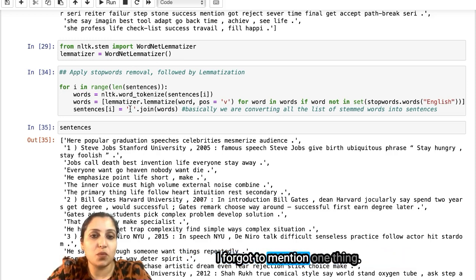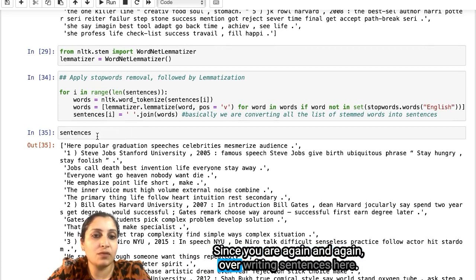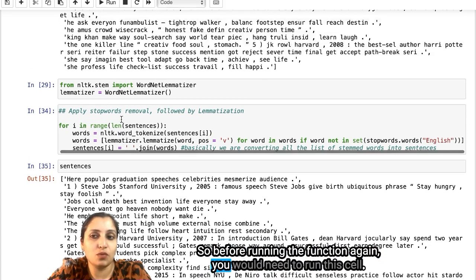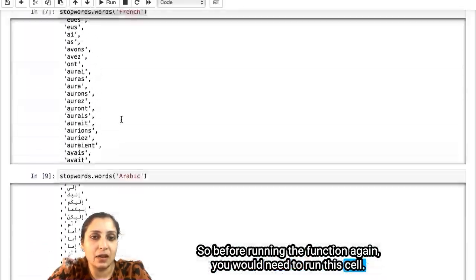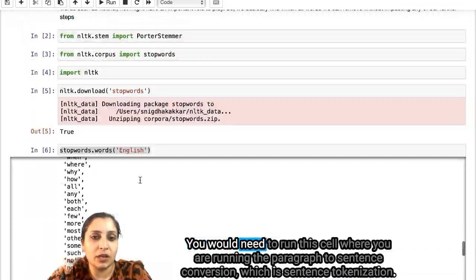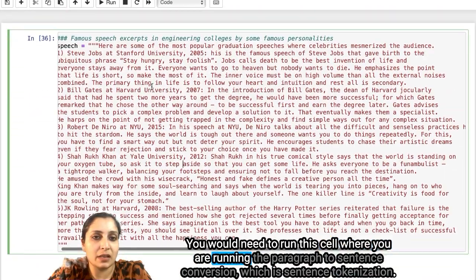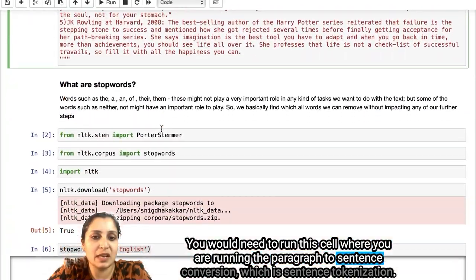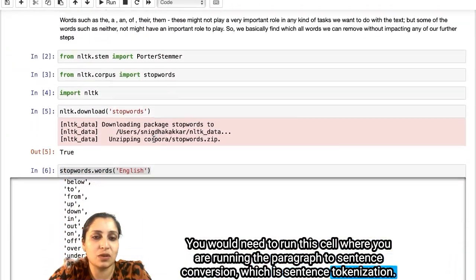I forgot to mention one thing. Since you are again and again overwriting sentences here, before running the function again, you would need to run this cell where you are doing the paragraph to sentence conversion, which is sentence tokenization.